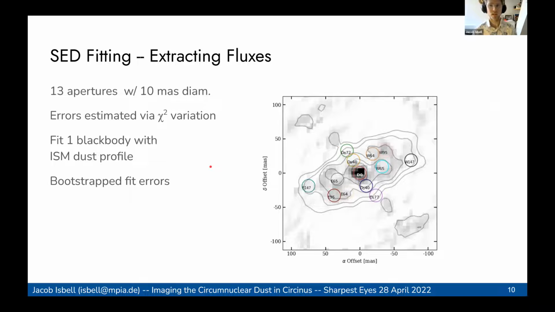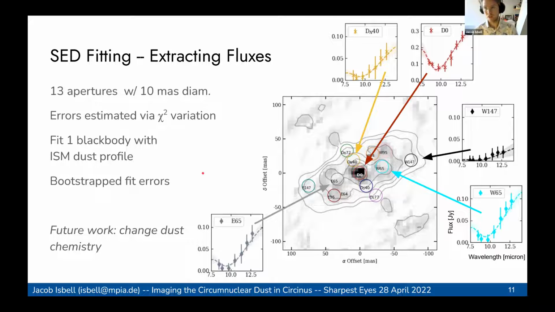Okay, and more than just getting morphology, we also wanted to try to get a temperature distribution of this dust structure. So we've taken 13 apertures and distributed them across our image reconstruction, trying to capture all of the key features. And in each one, in each of our wavelength channels, we extract the flux and we fit a single black body with standard ISM dust to it. I show some examples here that really indicate the quality of our fits, but also illustrate the diversity in the spectral shapes that we're getting, similar to what was shown in NGC 1068.